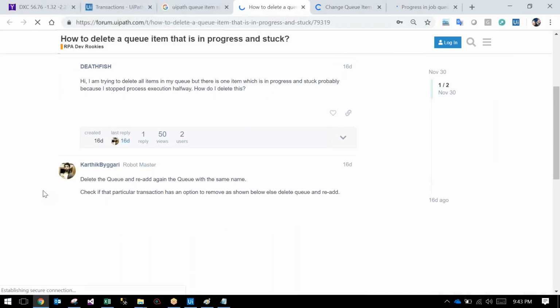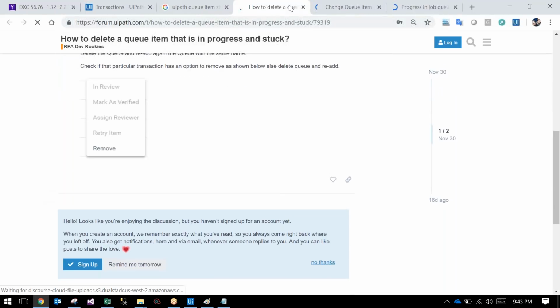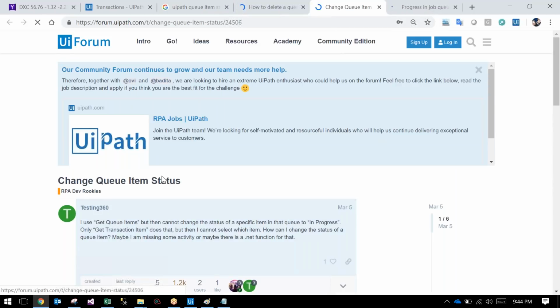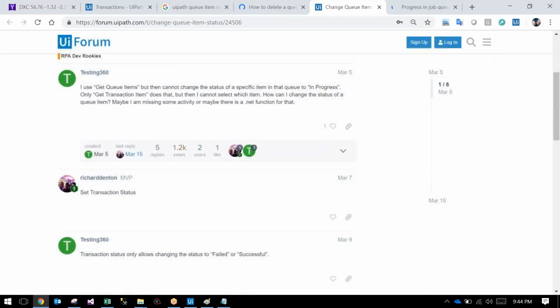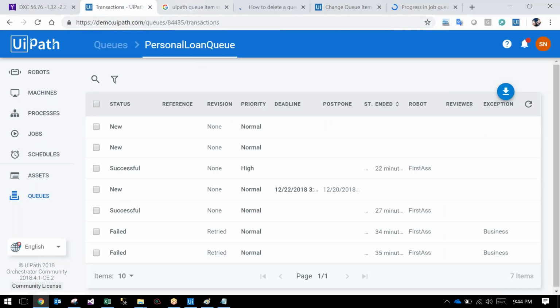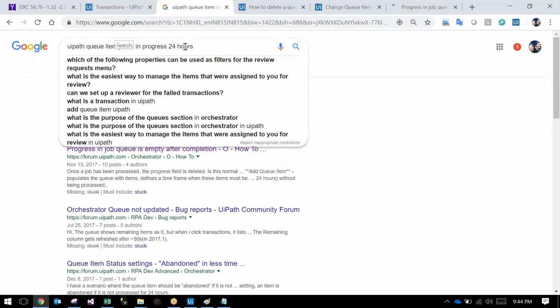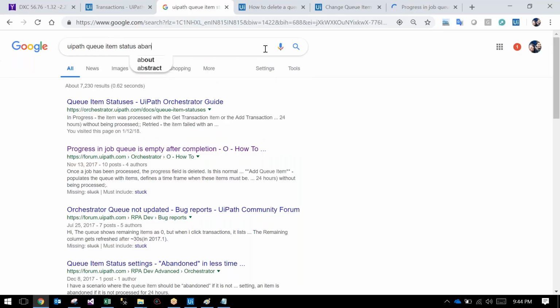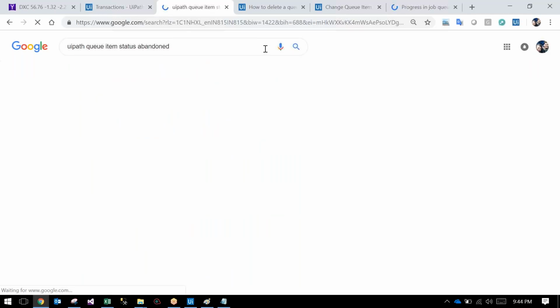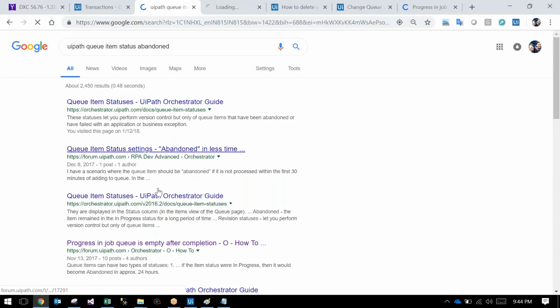What I'm going to share with you is, if it is in progress for up to 24 hours, change the item status. Your path status abandoned, how will it change.